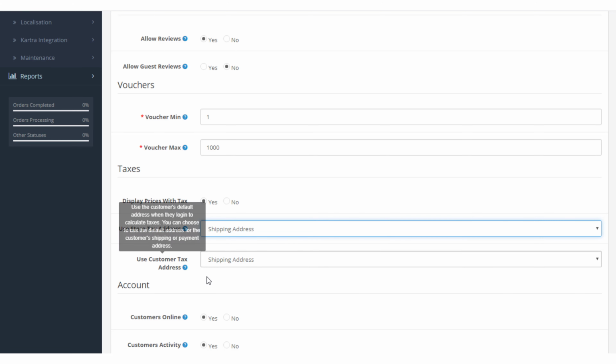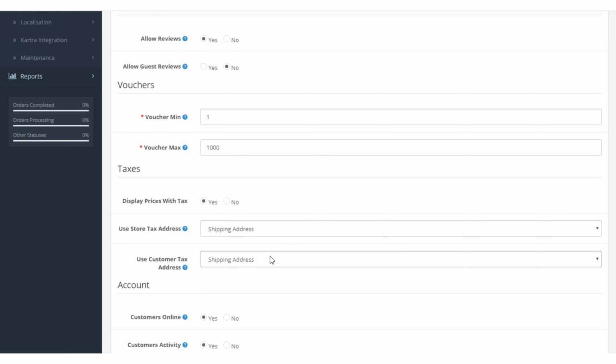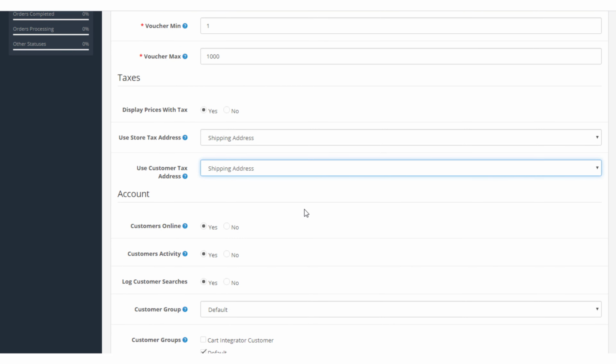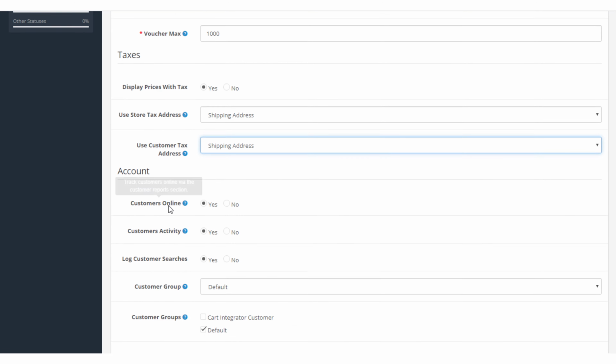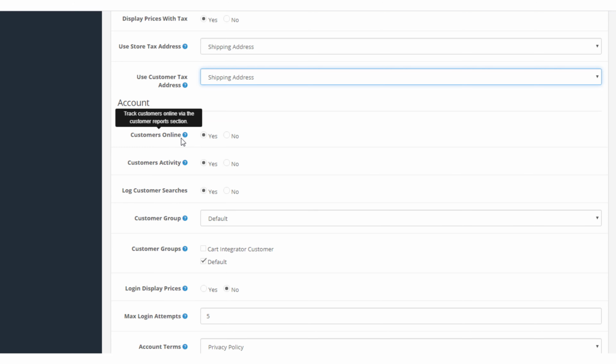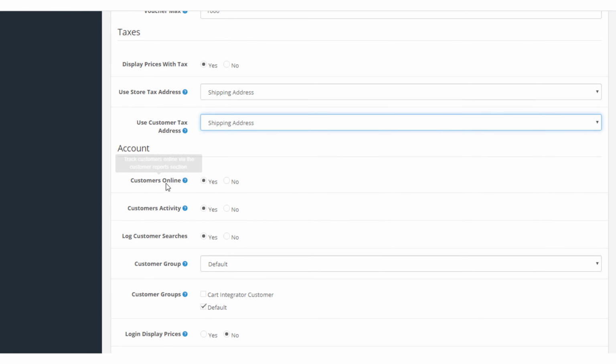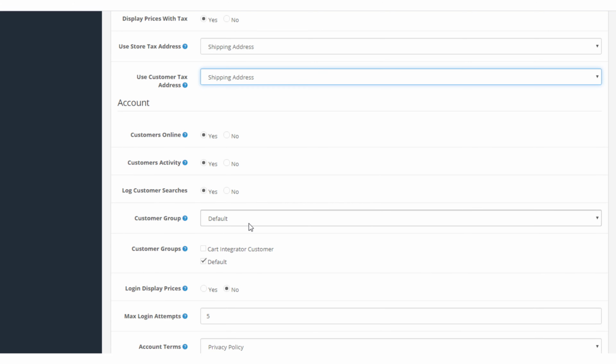And the customer tax address, again, specify whether it's shipping or payment address. On our account section, we can specify whether or not our customers online are viewable in our report section. Customer activity is to log customer activity, and log customer search is always valuable to say yes, because we can analyze that data.